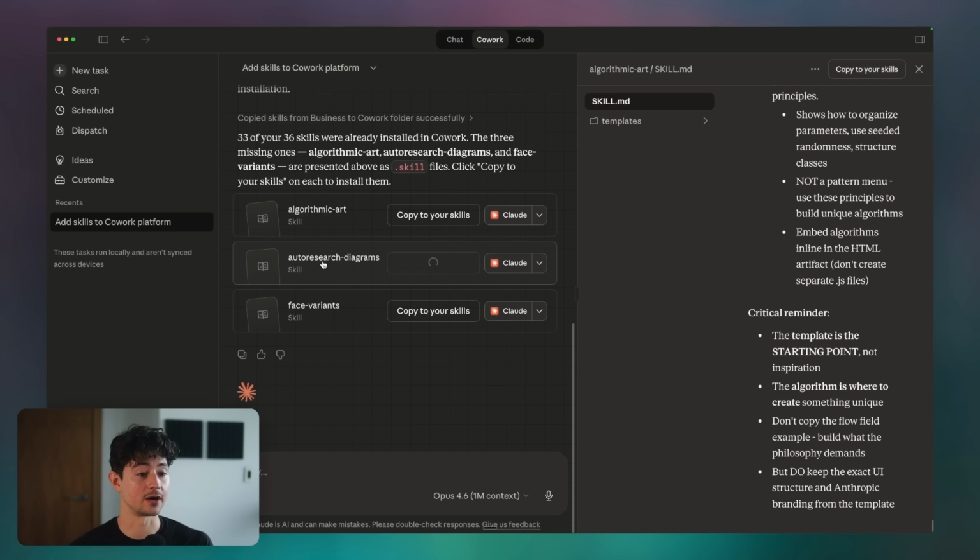That's actually going to add auto research diagrams directly over to the system. The next one, face variants, for instance, and so on and so forth. Then you'll get this copied to your skills message at the top, and now you can access it in Dispatch really easily.